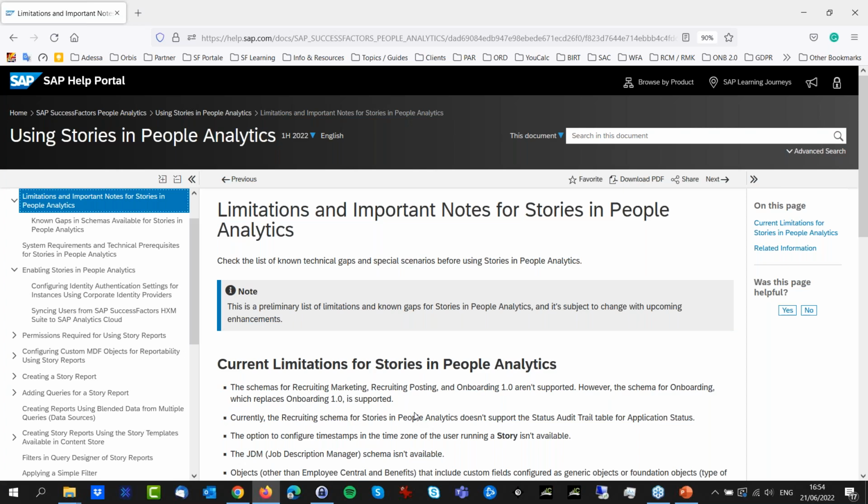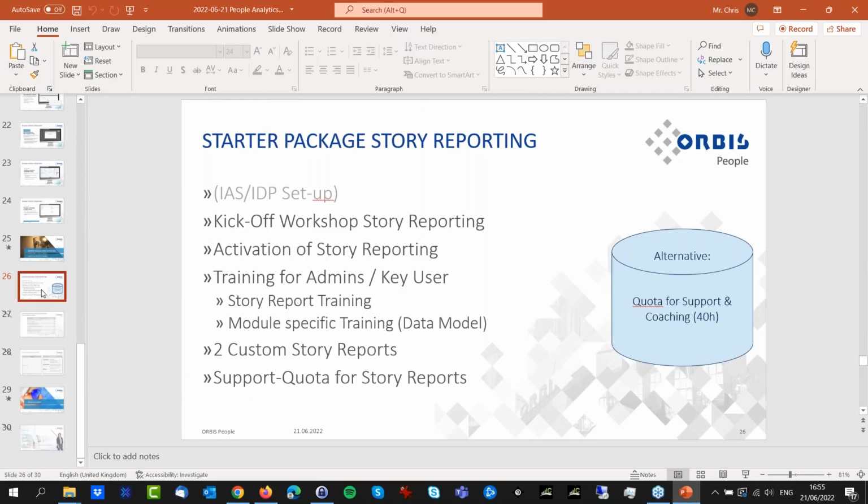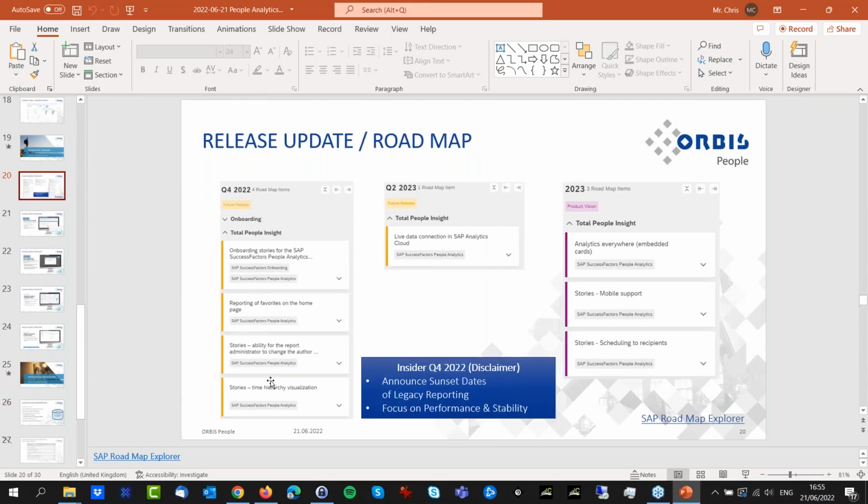Can we create a shortcut for stories in the homepage? There is no favorites at the moment. Yeah, there's no favorites. This is coming on the roadmap. I think I had the slide for the next. There will be a shortcut where you can mark your favorite reports, and then you have the shortcut on the homepage. At the moment, also with the new homepage, it's not available. It's kind of funny, sad, but it's coming.